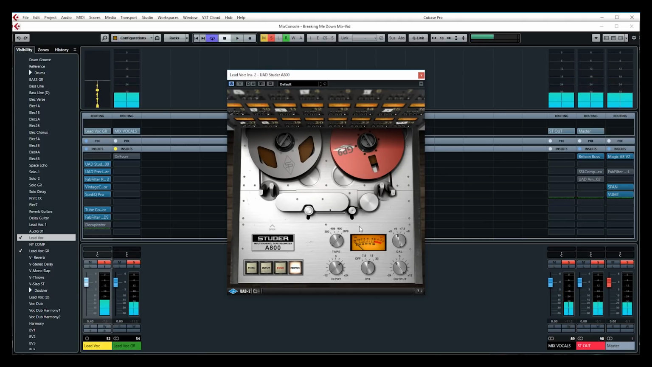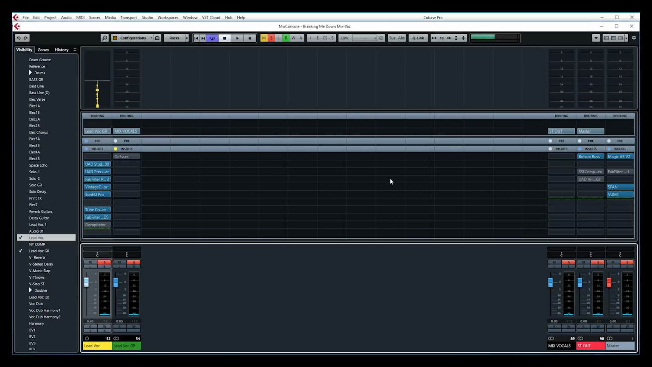Okay, it's a bit more warm, I would say, so I kind of like how that sounds. I'm going to close that plugin, and now let's have a quick listen in the context of the mix.